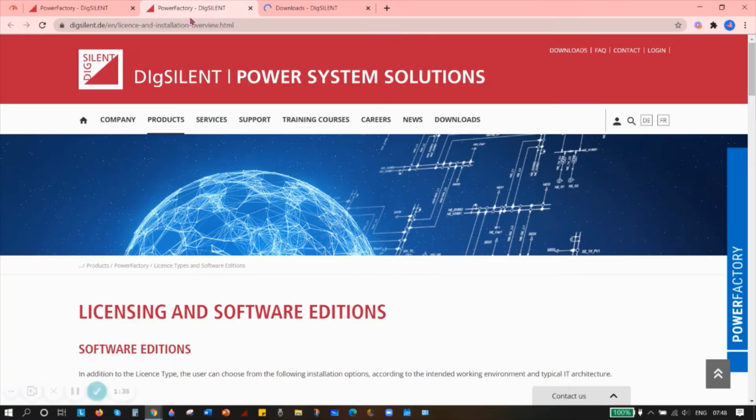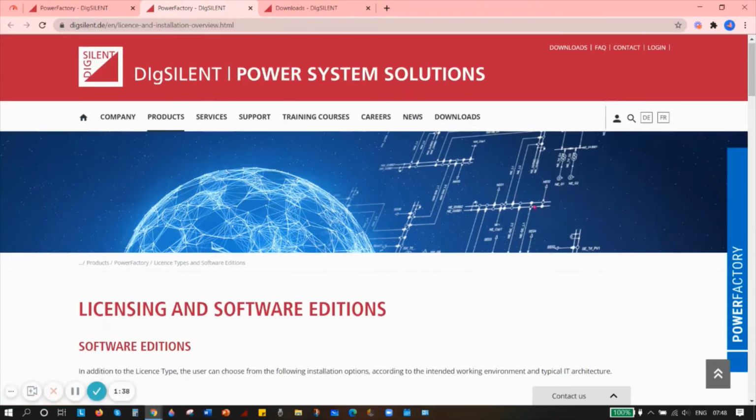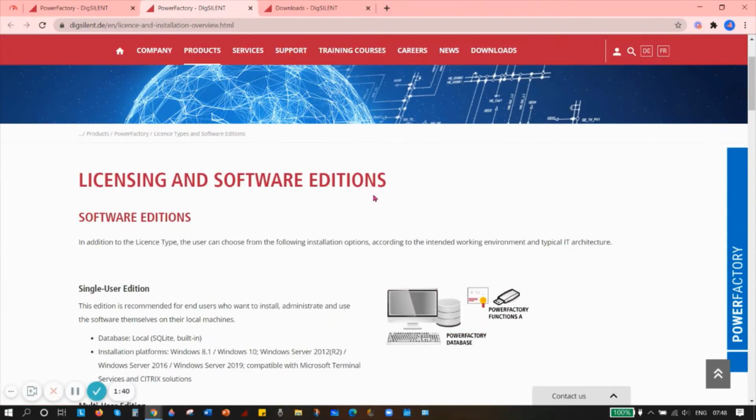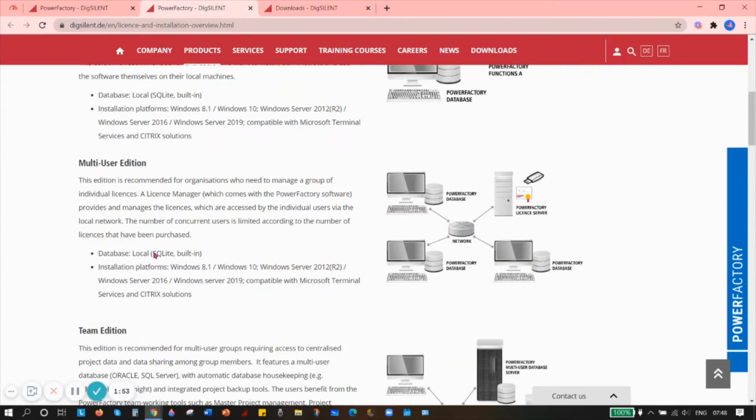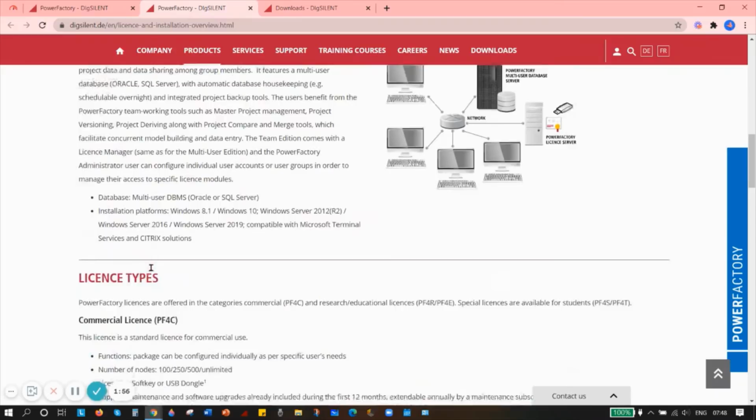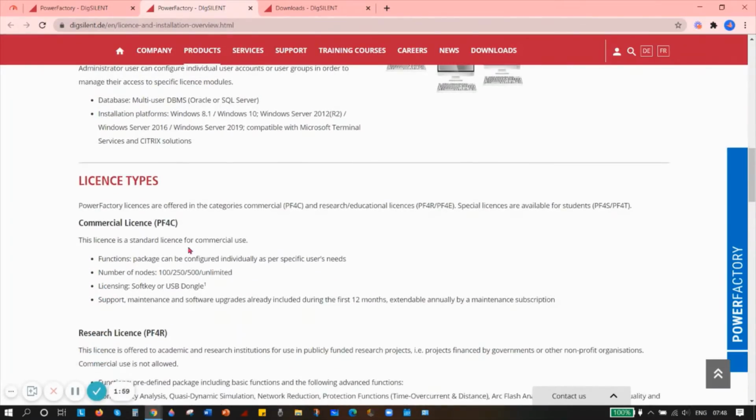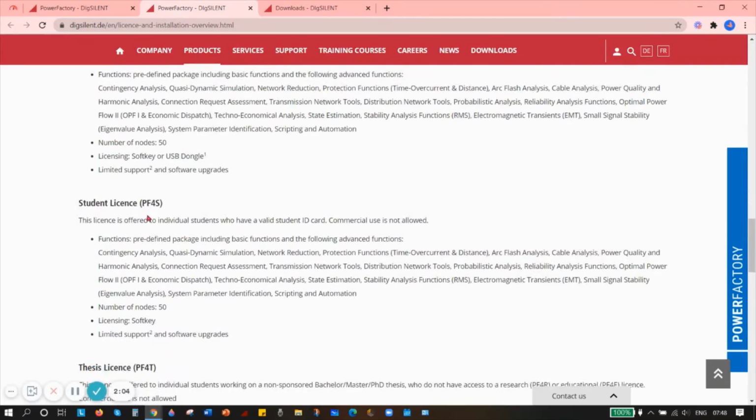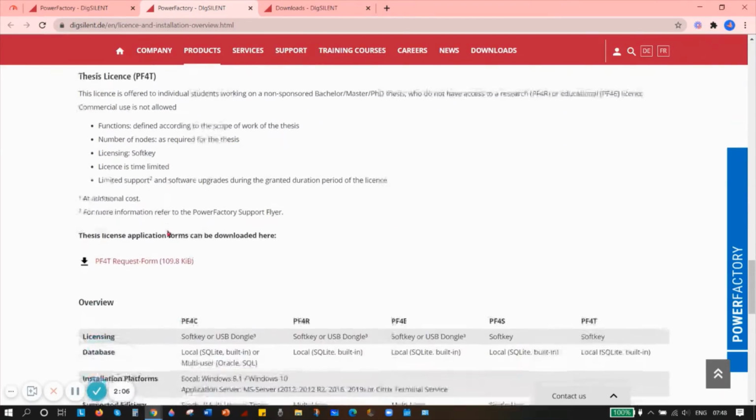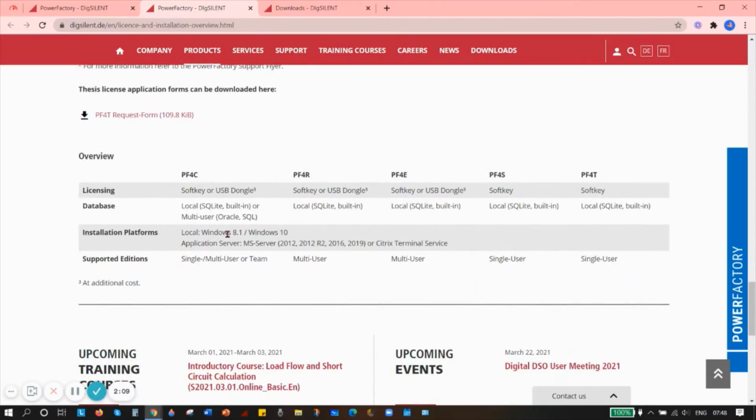On this particular page you can see licensing and software editions. You have to have a licensed edition for doing your simulations in DIgSILENT PowerFactory. There are different versions like single user edition, multi user edition, team edition, and different types like commercial, research license, educational license, student license, thesis license, etc. And there are different requests and requirements.